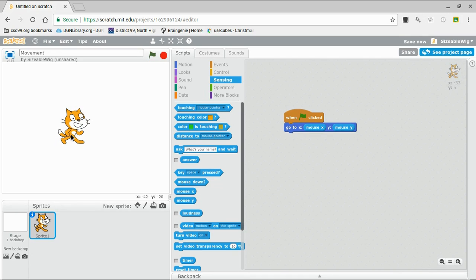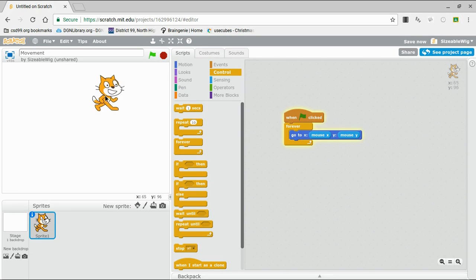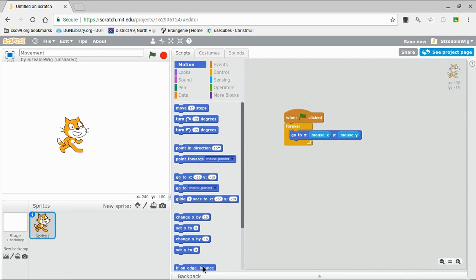So to be able to actually make it move with your mouse, you go to Control and then drag out forever, drag the go to within the forever and attach that to when flag clicked. And then if you click that, as you can see, the cat follows the mouse. So wherever you move your mouse, the cat will go. You can also add it so that when he touches the edge that he bounces off.